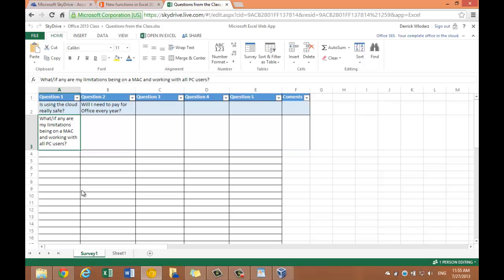What, if any, are my limitations being on a Mac and working with all PC users? To be honest, not that many. Office between Mac and PC is fairly compatible this day and age. There's not really that much of a difference, besides the fact that Mac users don't have Publisher and some of the other higher-end apps available to them. But in terms of a basic Excel file, Word file, or working on web apps, if you're working on web apps with a Mac user and Windows users, there's no difference at all. Everyone's accessing it through a web browser, and that creates the seamless experience that's the same on both sides.